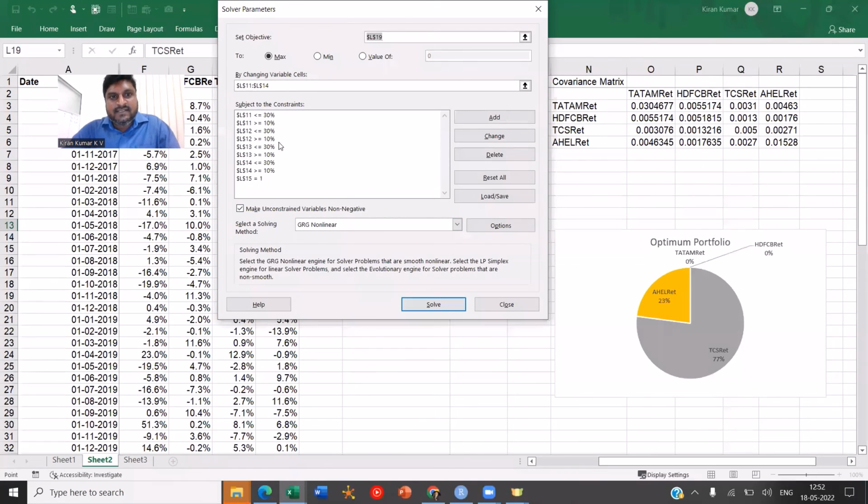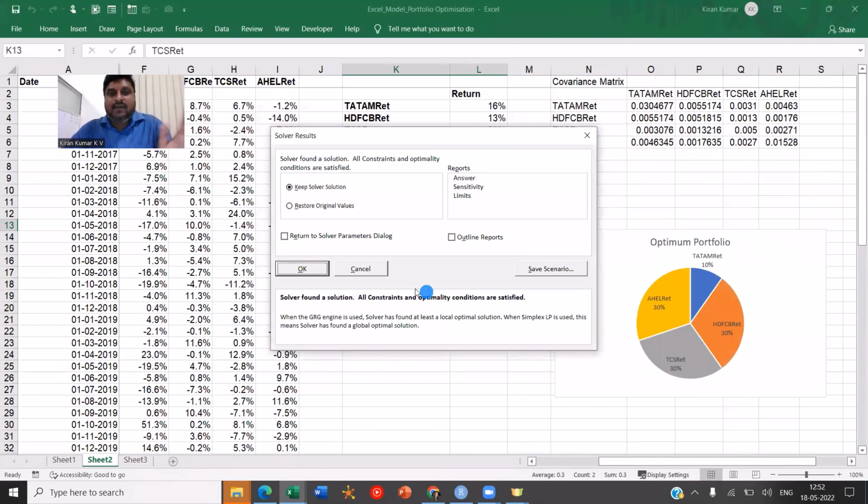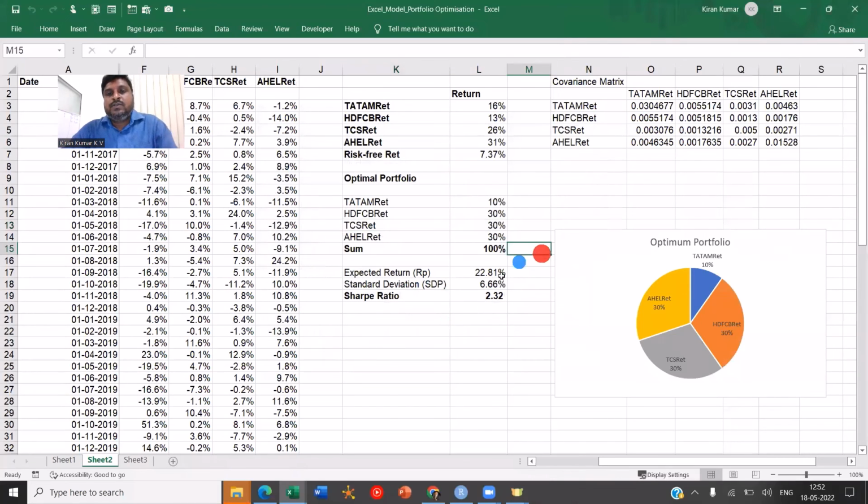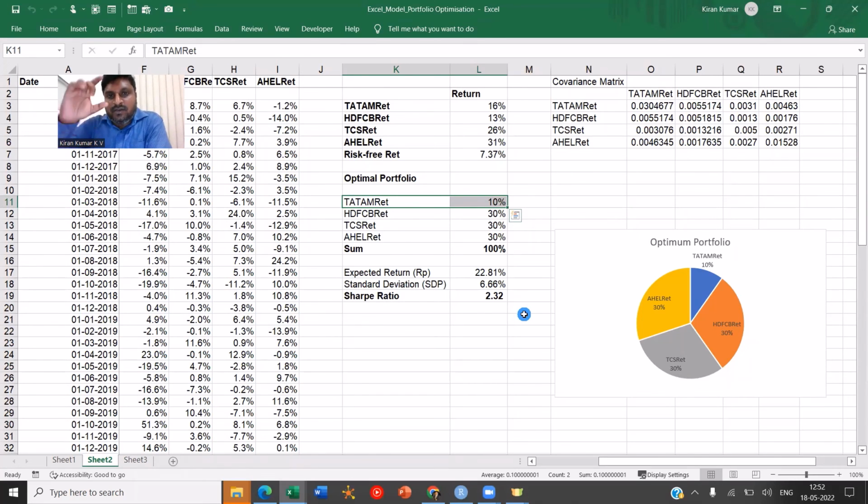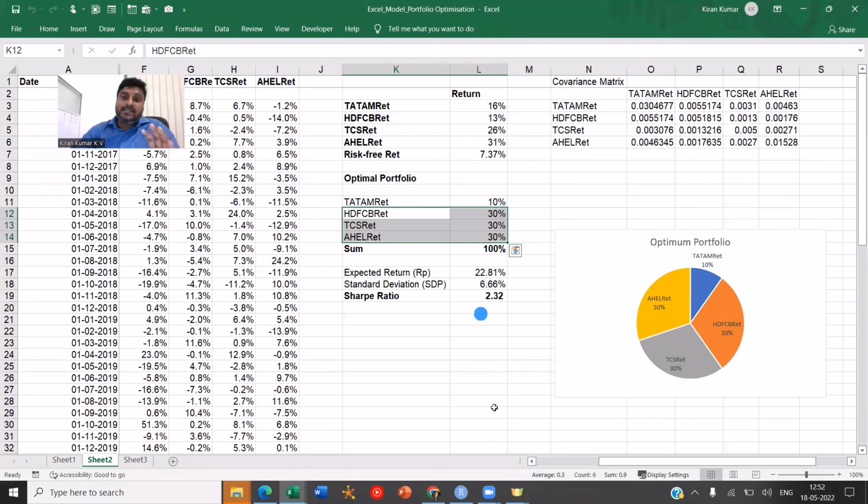Now see what I've given: the weightage should be anywhere between 10 to 30%, not more than that, and still I want you to maximize my Sharpe ratio. So now it is telling me that you should invest 10% in Tata Motors. It seems that's the worst stock out of the lot. And in all other stocks, it is suggesting that we invest 30% each. This seems to be the optimum portfolio given this constraint. You can rework constraints like this, whichever way you want to incorporate.